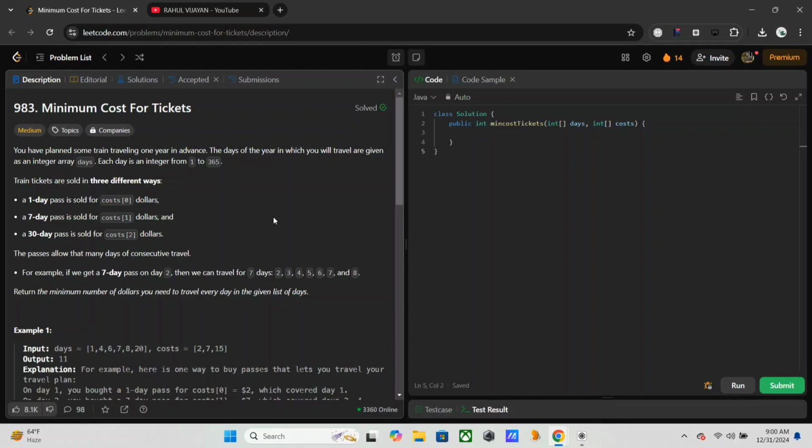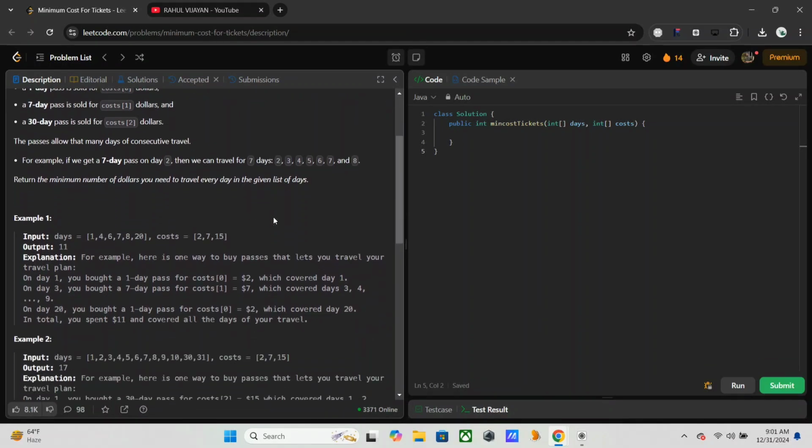So, this is the problem. It is straightforward but challenging. We have an array days. It lists the days you will travel, and another array cost that gives the price for 1-day, 7-day and 30-day passes. So our goal is to find the minimum cost to cover all the travel days. If you go through this explanation you will get to know.